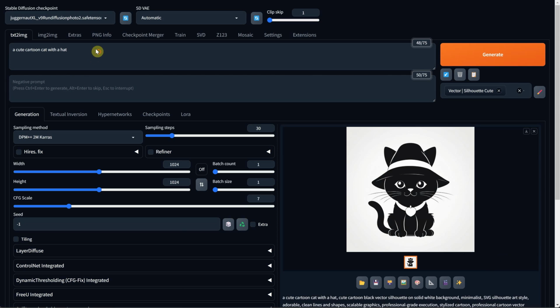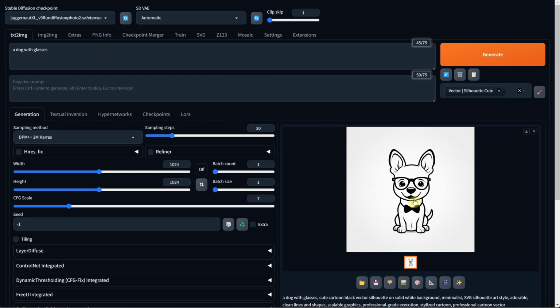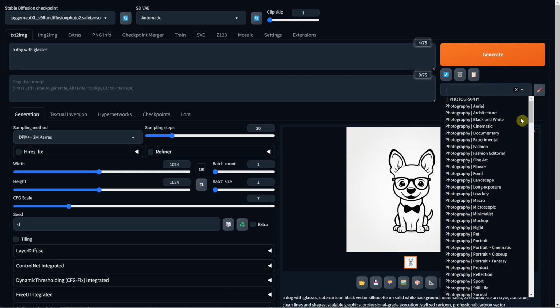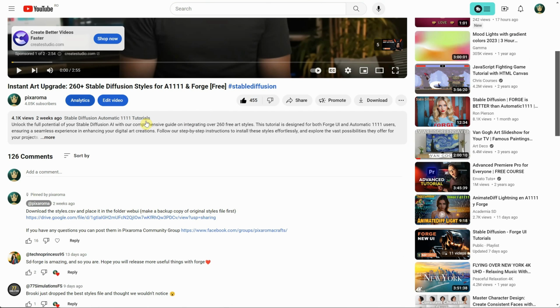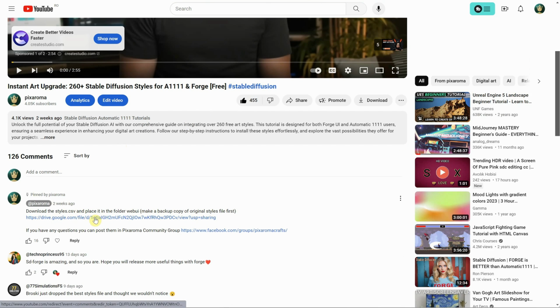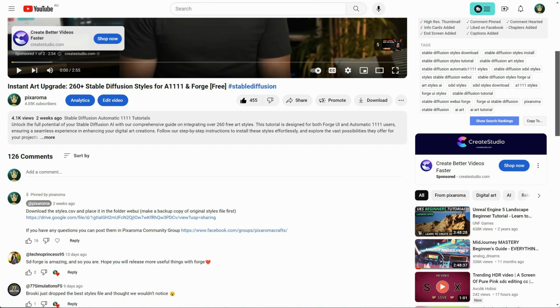I'll also try it for a cute dog wearing glasses, but with Stable Diffusion, sometimes I get line art instead of a silhouette. As you can see, I have a lot of art styles here. If you want to install them, look for my video titled 260 Art Styles on YouTube. In the pinned comment, you'll find a download link from where you can get the art styles.